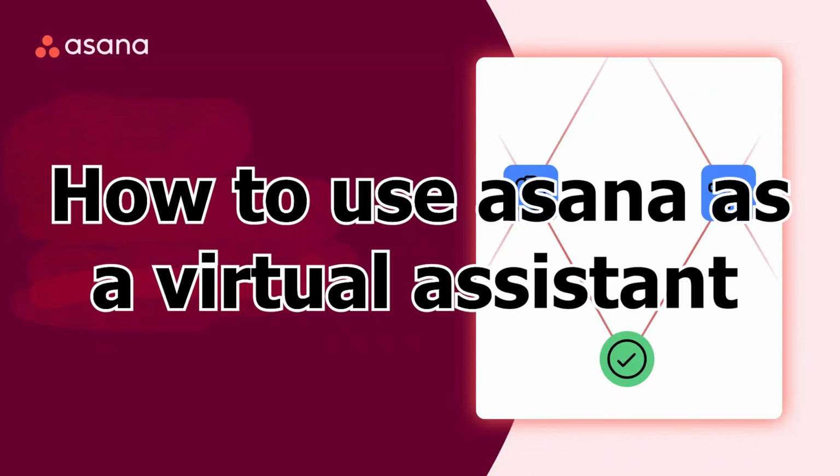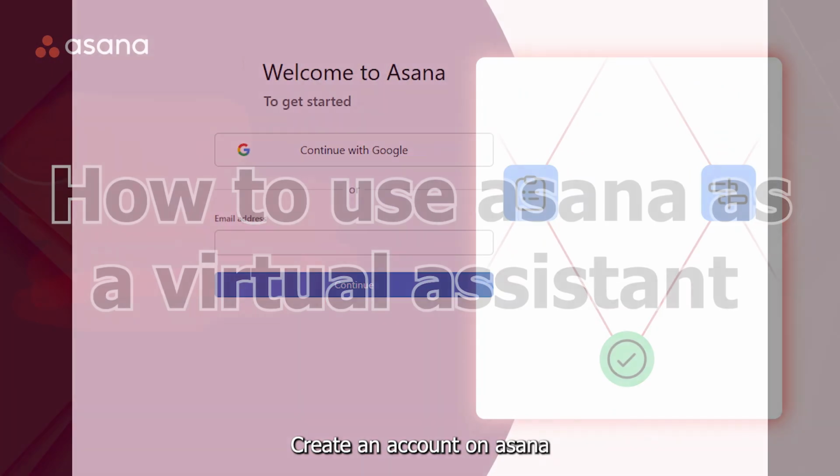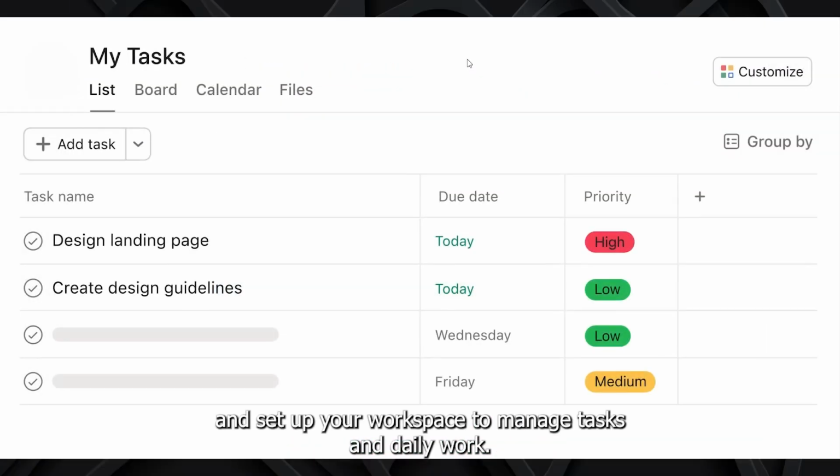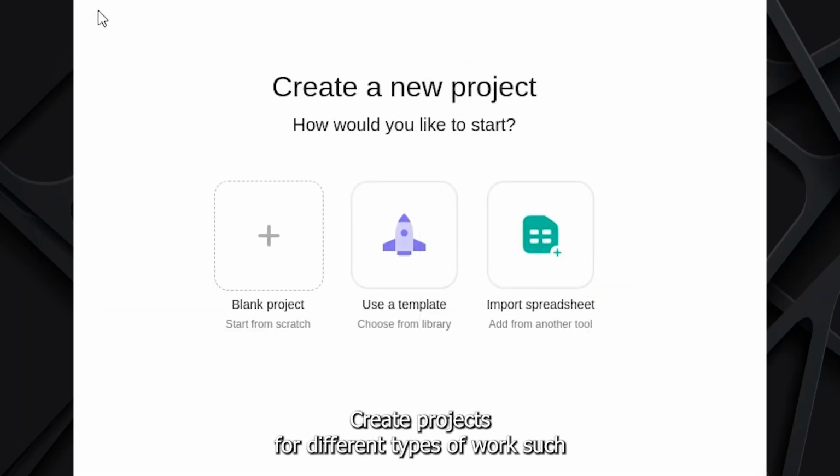How to use Asana as a virtual assistant. Create an account on Asana and set up your workspace to manage tasks and daily work. Create projects for different types of work, such as client tasks, content creation, and personal planning.